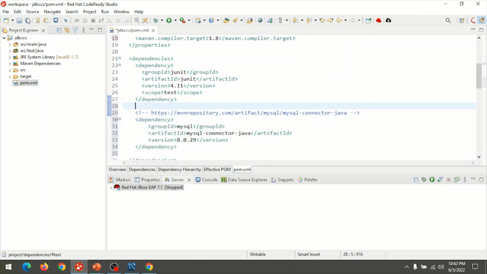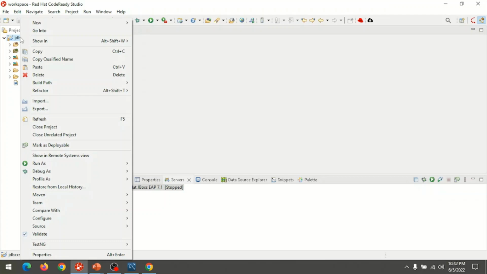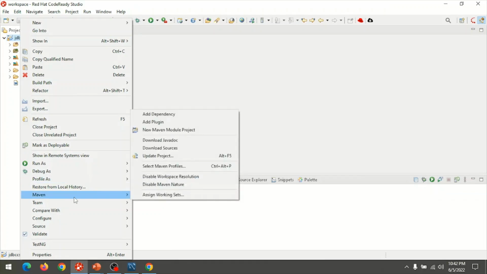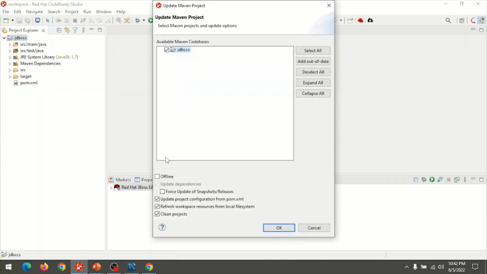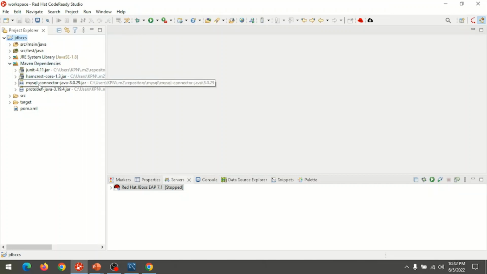Okay, then save all, close the file pom.xml and update the project by right-clicking on the project root directory, go to Maven, Update Project. Click OK. Once the updating process is done, you can explore Maven Dependencies. There you can see the jar file for MySQL connector Java version 8.0.29.